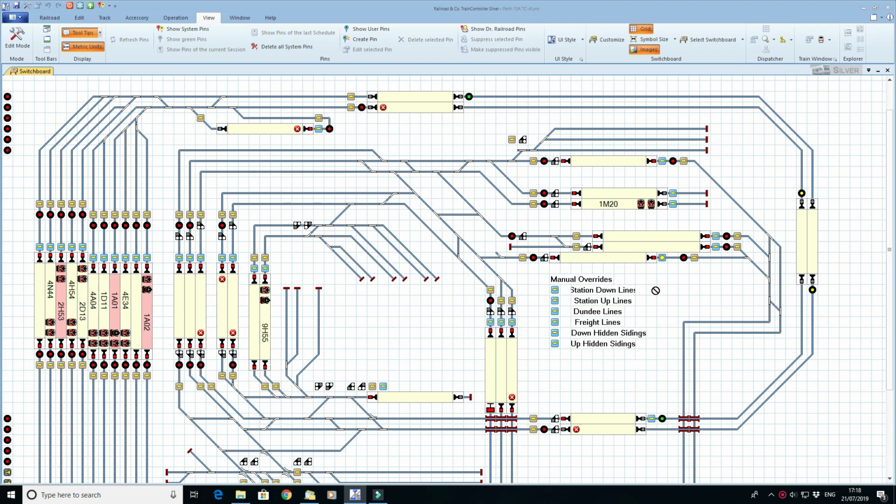The silver version gives me all I need at the moment, including full train automation, control of routes and signals, and ability to run a timetable.